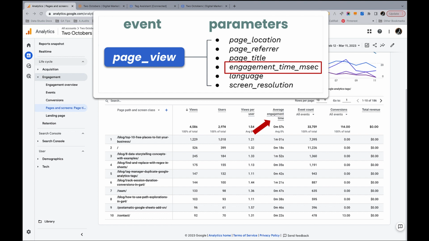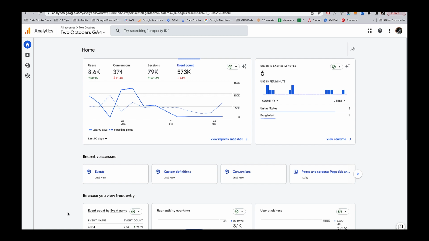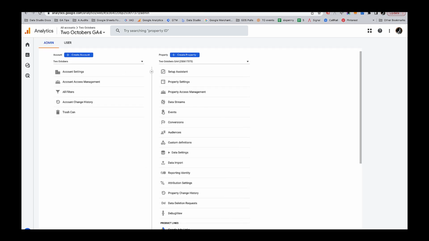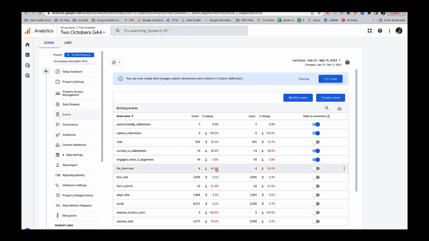Now, let's have a look at creating a custom event in GA4. I'm going to go to Admin. I'm going to show you a couple of different ways that you can add your own events to GA4. The first way is the simpler way. I'm going to come here into Events, so Admin, Events.